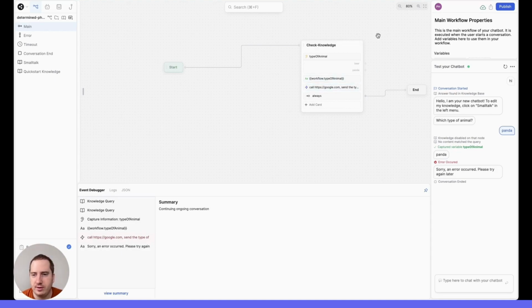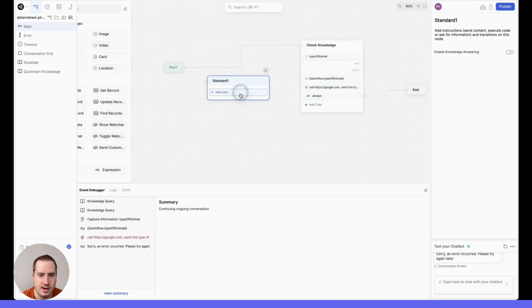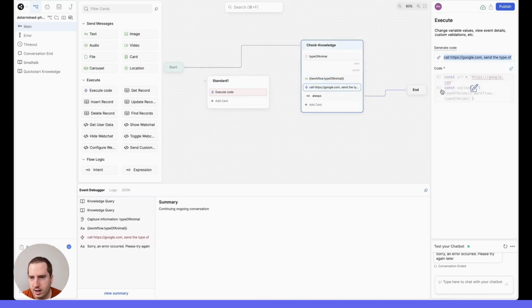Okay, so I'm going to show you what I would do if I have this kind of issue. First of all, normally your bots will be a little bit more complicated than this. So I would create a standard node like this, and I would just try to dumb it down as much as possible to see the problem. So I would then click add a card, click execute code, and then I would take my code and paste it here, but then I would change the value so that it's the same. So here I had call https google.com and send the type of animal as payload. Okay, so I'll just copy it, paste it here, press enter.